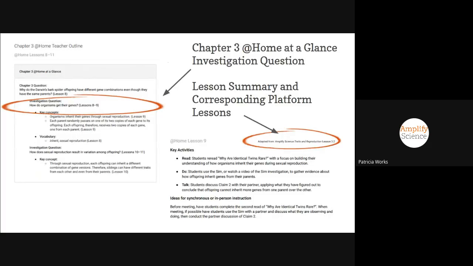As you're filling in the investigation question for that day's lesson, remember it can be found in the Chapter at a Glance section of the overview. You can see the corresponding platform lesson on the individual lesson summaries that follow. The bulleted key activities are listed there as well.